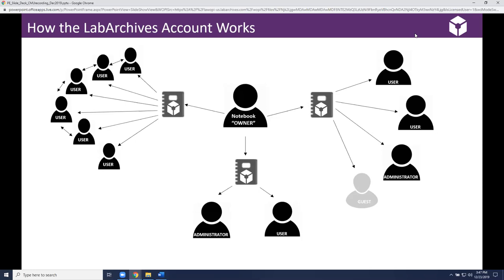How the Lab Archives account works. So you have control and options that work with different researcher workflows and different data management needs. And this outlines a few of those ideas for you here. So some of the options for using your notebook include project-based notebooks, our first option on the left there.